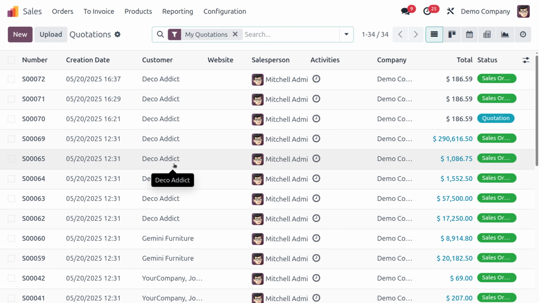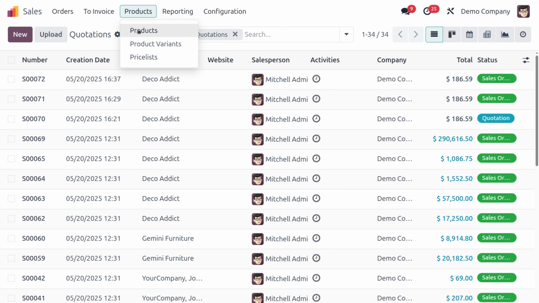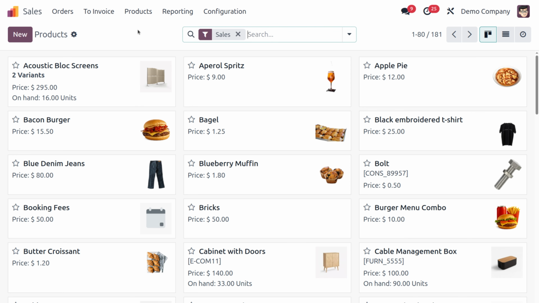So here we are, and let's create a scenario that is very easy and that you can easily connect with. Head over to the product section and let's choose an example. Here you can see the Acoustic Bloc Screen. I'm going to choose this product as an example. Let's say you are running a business, which is a furniture shop.